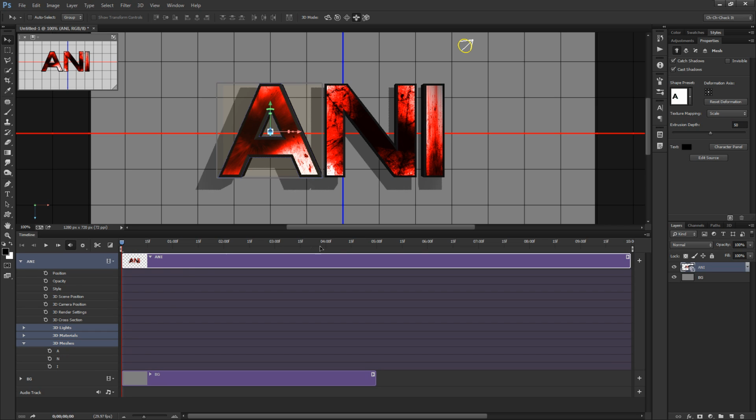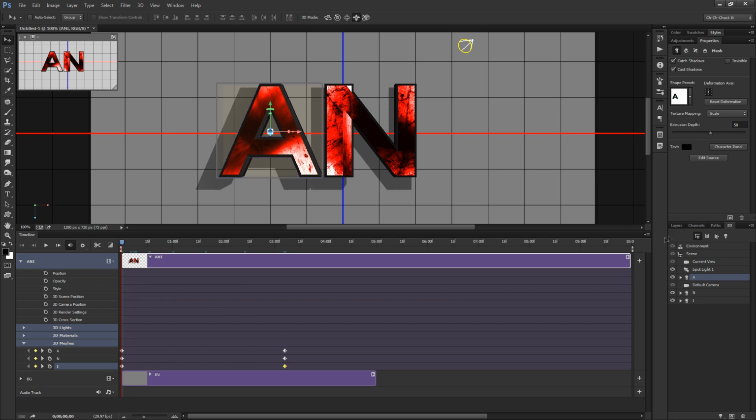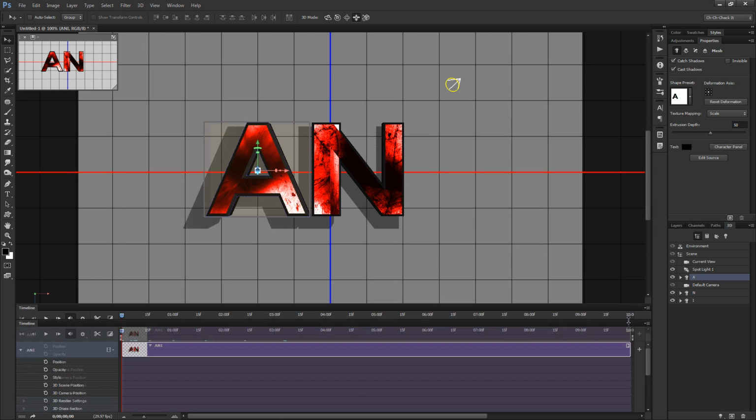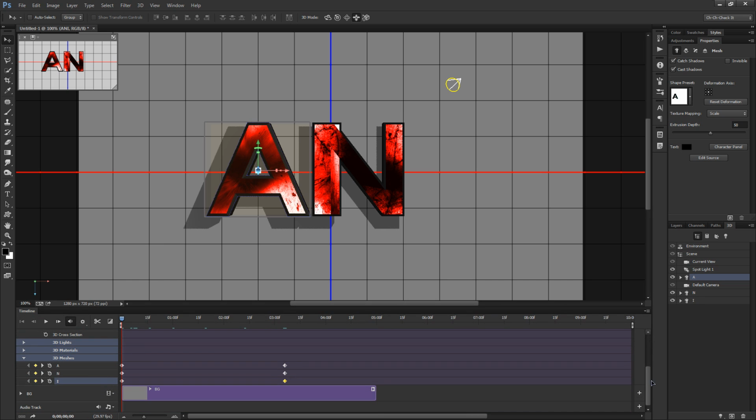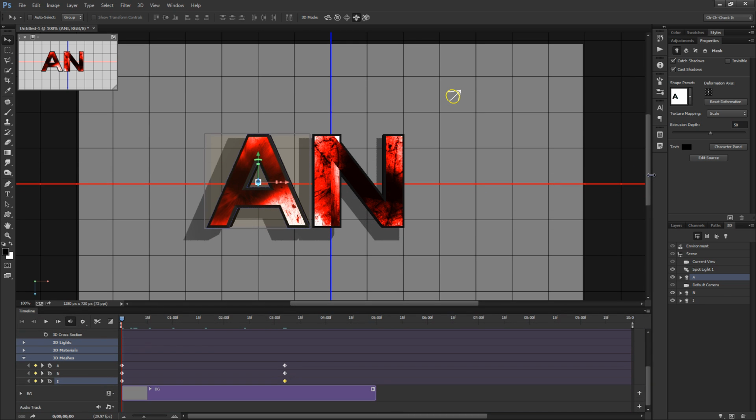So what we're going to do is scrub forward until about somewhere in the 3-second area, and we're going to create a keyframe for the A, the N, and the I. And we're going to do that by clicking the little stopwatch icon that's next to each letter there. And so then we'll go back to the original part of the timeline at 0 seconds, and let's go into the 3D, and let's also put this down for the time being, and there we go, we have a better look.